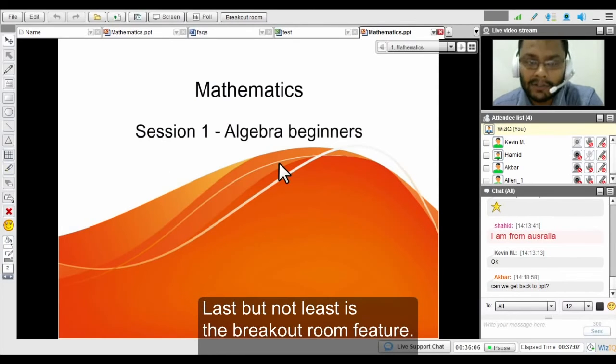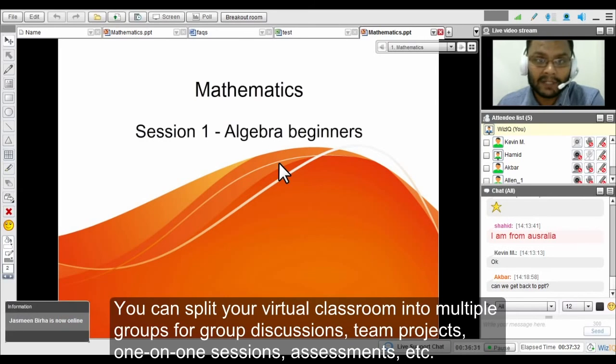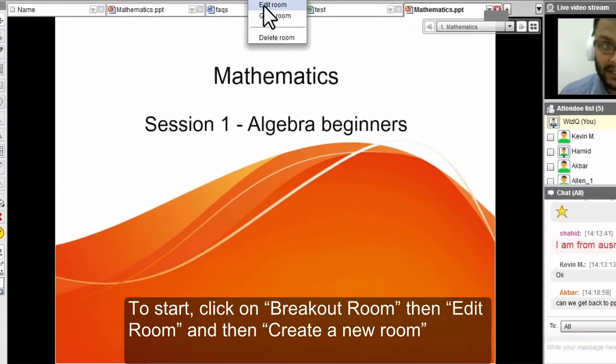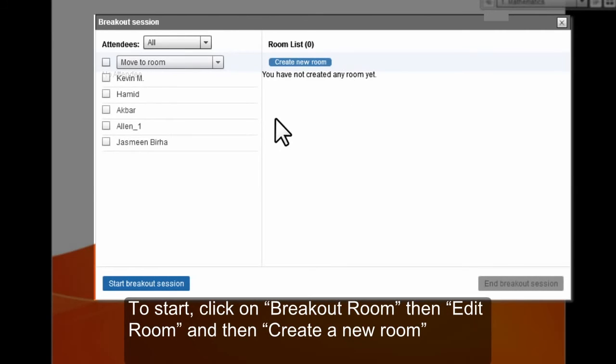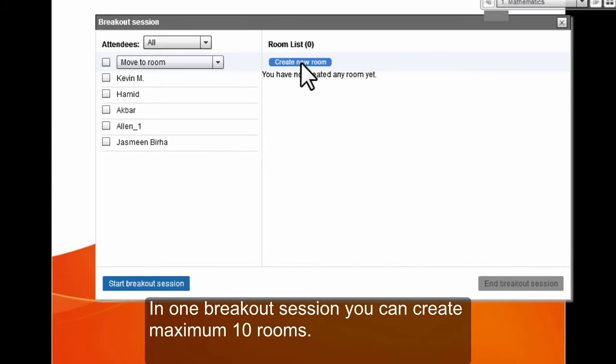Moving on to the last feature, which is the breakout room. This is very useful for those who would like to split their classrooms for multiple reasons, to give them a group discussion task or an assessment task. In order to work with the breakout room, you can simply click on the breakout room option here. Choose the very first option where it says edit room. Create a new room. How many rooms? The maximum number is 10.